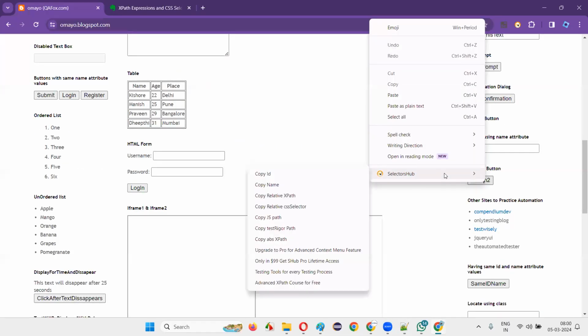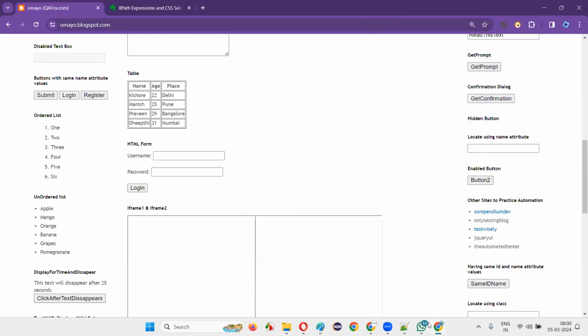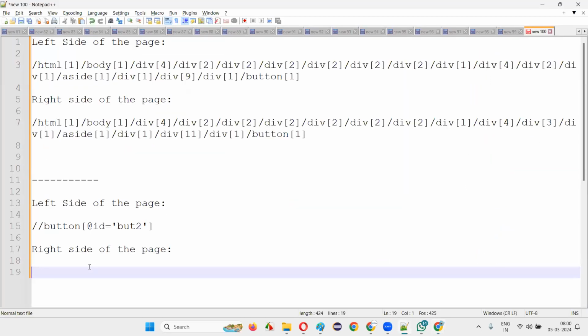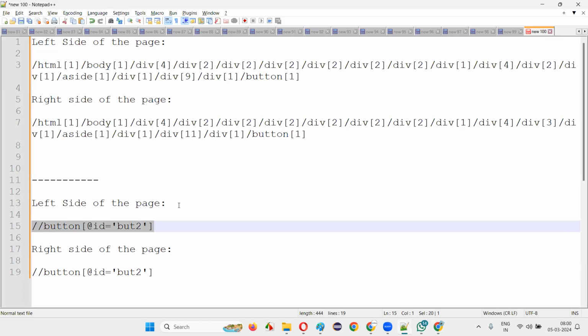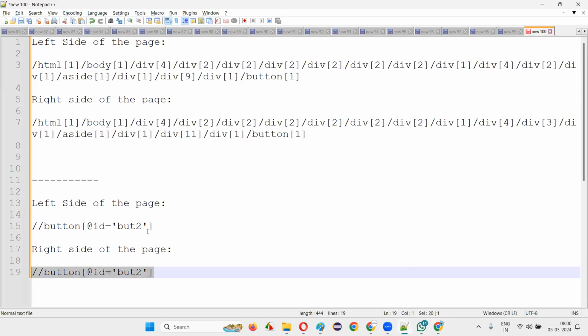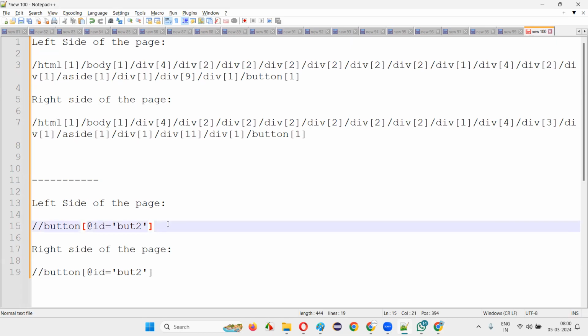Now right click on this button, selectors hub, and say copy relative XPath and come back here and paste it. Do you see any difference? Just for a small change I have done on the UI. Is there any difference between this relative XPath expression when the button was on the left side of the page and the button was on the right side of the page? Do you think relative XPath expressions are reliable when compared to the absolute XPath expressions?